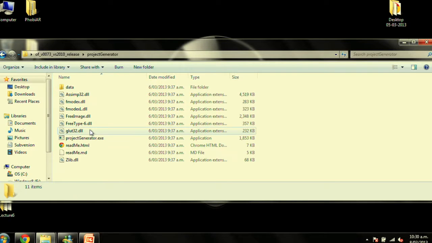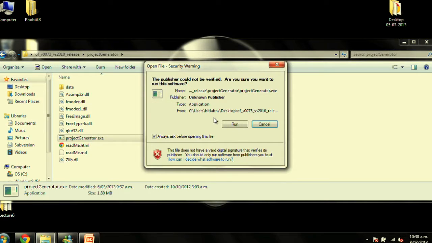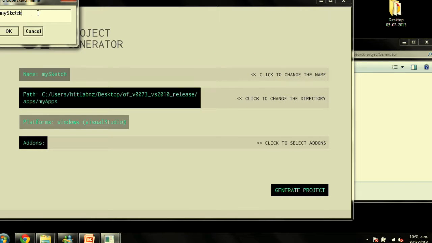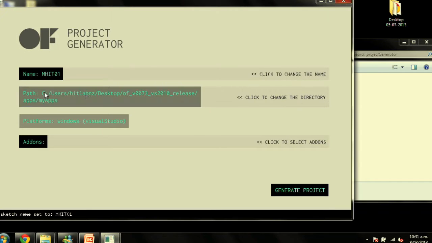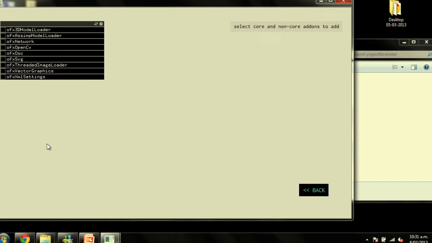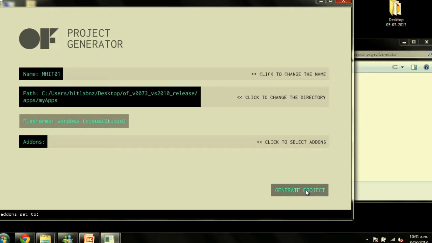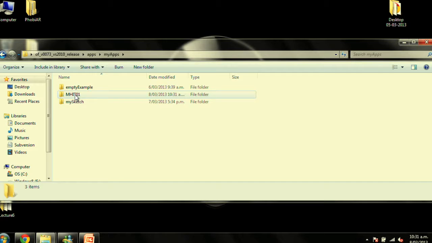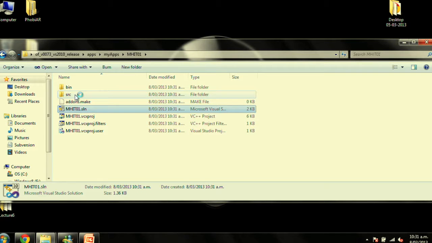And when you get here, you're on the project generator. I think I briefly showed you this as well. The project generator runs, and you put in the name of what they call sketches, or the project you want to create. You specify where you want to put it, which platforms you want it to run on, which add-ons you want to use, and when you're done, you just hit generate, and it generates it, which is nice. And then that's going to be in apps, myApps, mhit01.